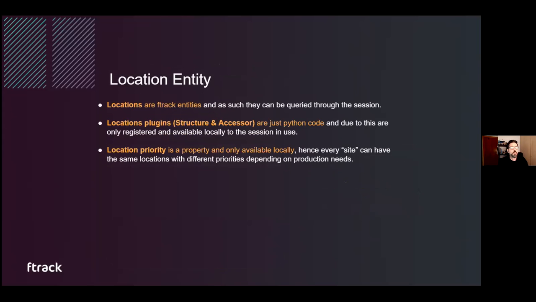So what we have here is that locations, again, are Ftrack entities. Location plugins are Python code, and the location priority is a property. So sorry. And this is also defined locally. What does that mean? That these 3 things, accessor, location, and priority, can be defined locally to the machines or to the various different clients.